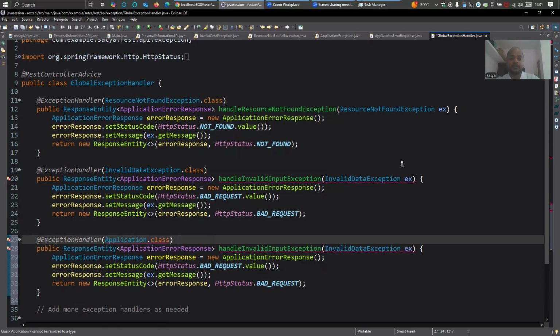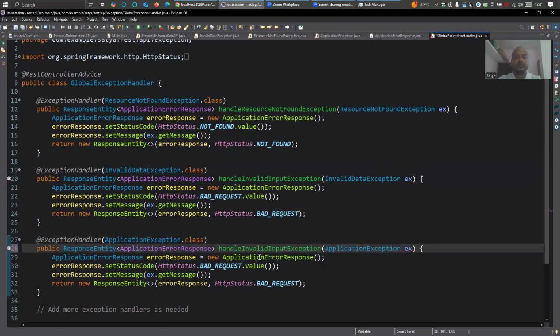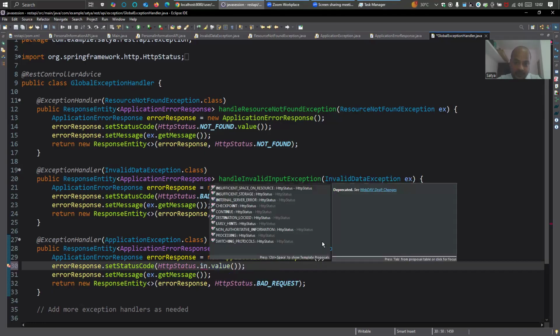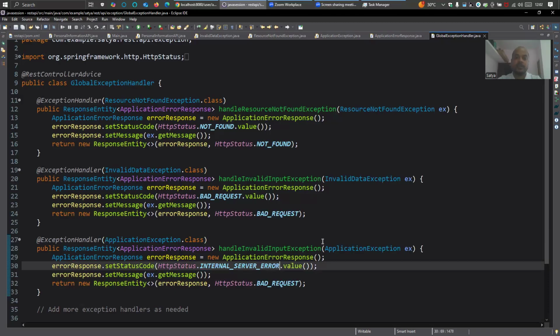ApplicationException, which is a compile-time exception. If you want to throw that, it will be ApplicationException. The handler input is ApplicationException, and it is not a bad request. Its status will not be bad request. We can give an internal server error or something, right? Internal server error status code, and then the message, whatever ApplicationException will send.